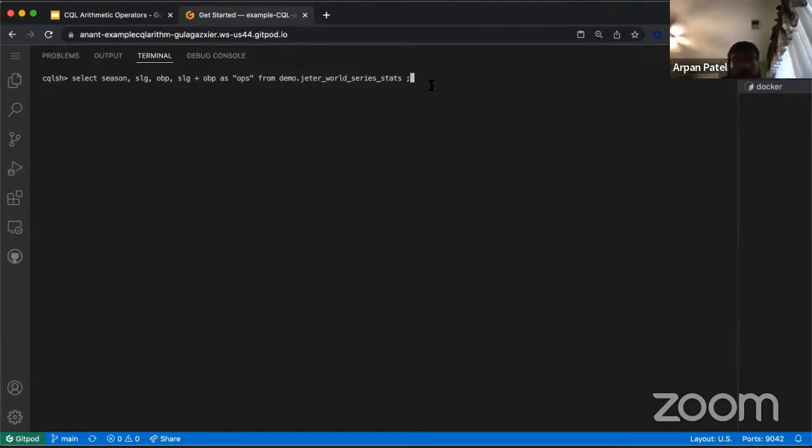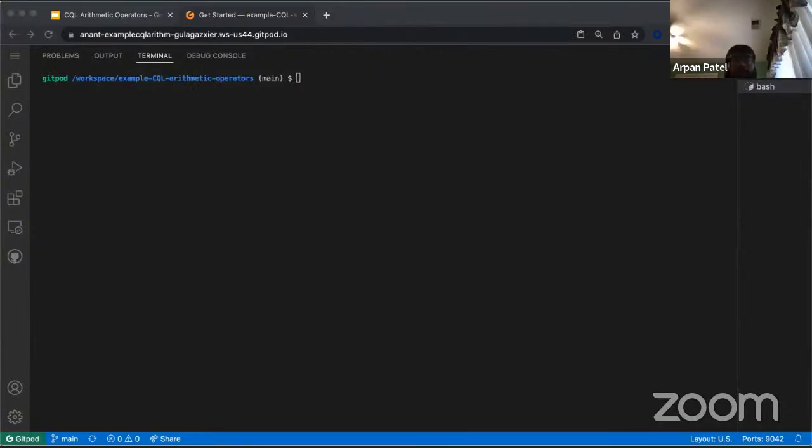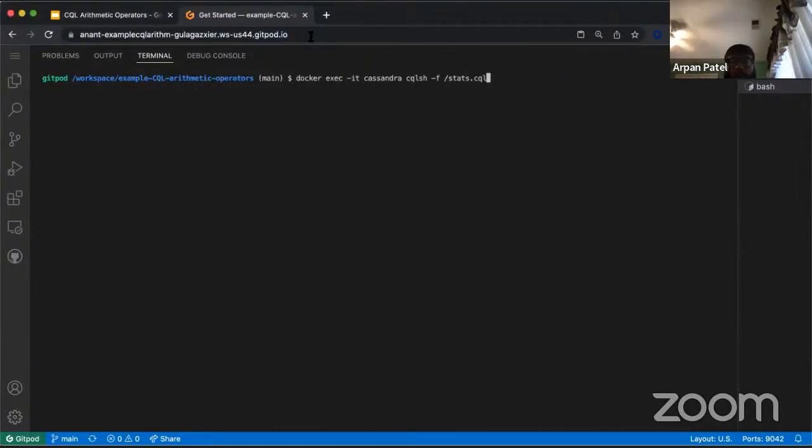But that's neither here nor there. But we have a couple rows. So one thing to note is, oh, I know why, because I forgot a step. Apologies. I forgot to import the file, which we are going to run docker exec -it cqlsh -f stats.cql. We need to copy the file onto the container so then we can run the cqlsh -C.